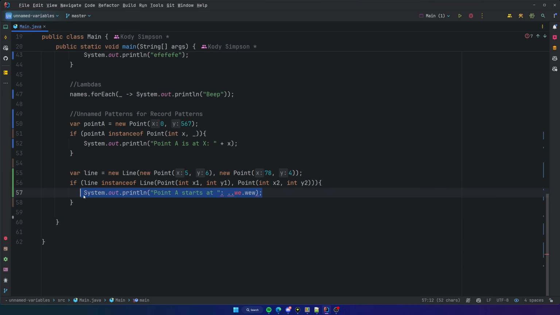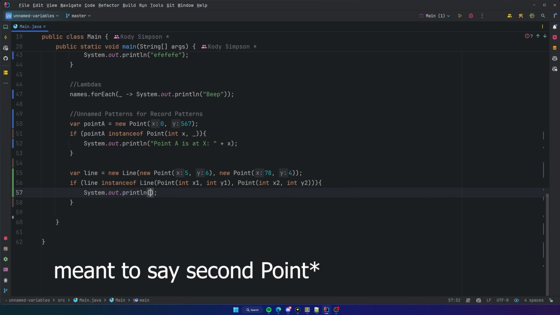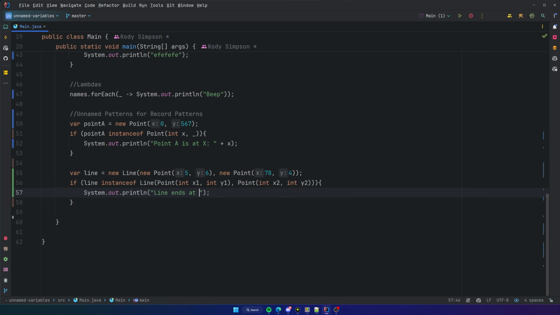But let's just say that you don't want to use all parts of this, just like above. We only use part of it. Let's say we only want to print out where the second point of the line ends. So we could say "line ends at x", well, it would be x2 in this case, since that's the name of the variable here. In this case, we're only using x2, so we don't actually need to destructure this first point using a record pattern. So we could replace this entire thing with an underscore.